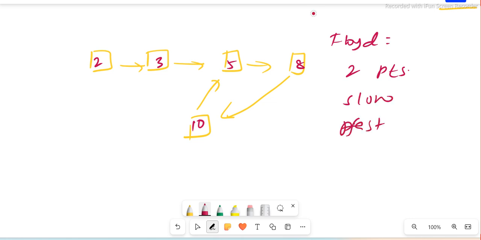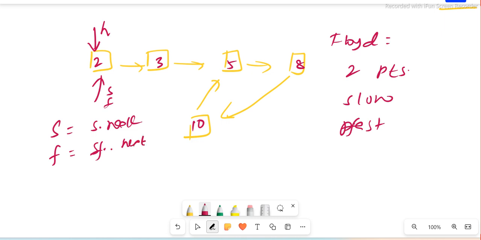You remember when we were previously finding the mid node, that's where we used slow and fast pointers. Similarly, we will use slow and fast pointers here as well. Initially this is my head, and slow and fast will both point to it. Slow will move one step and fast will move two steps, that is, next.next.